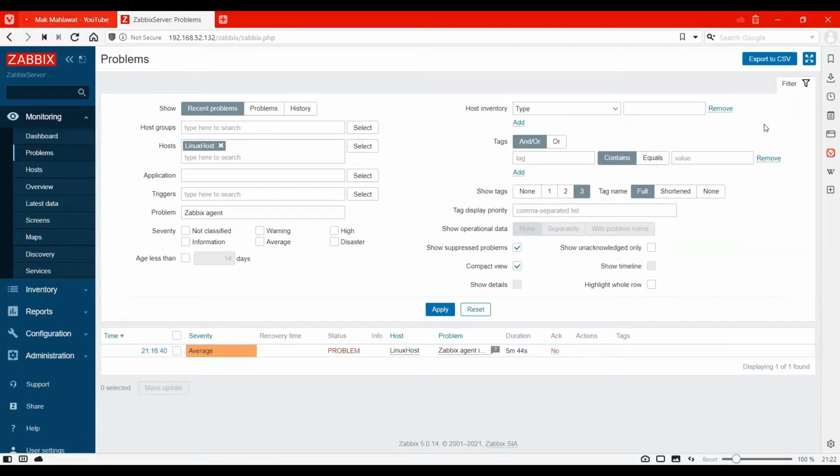Hey everyone, in this video, we shall learn how to open a port on a Linux machine's firewall. In order to demonstrate this, I have got a Linux host, as you can see, and it is currently in a problematic state, and it says the Zabbix agent is not available on it.